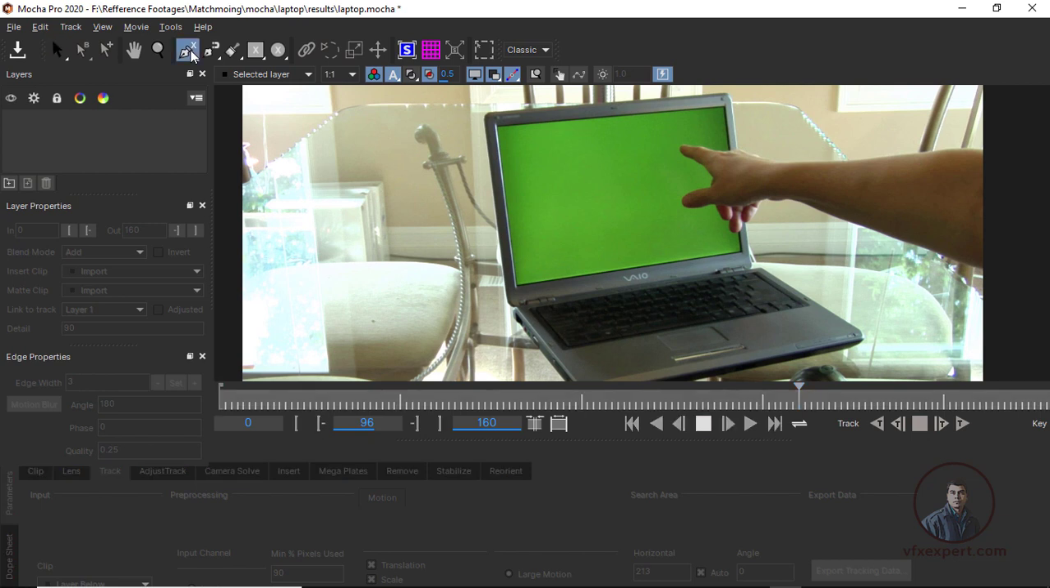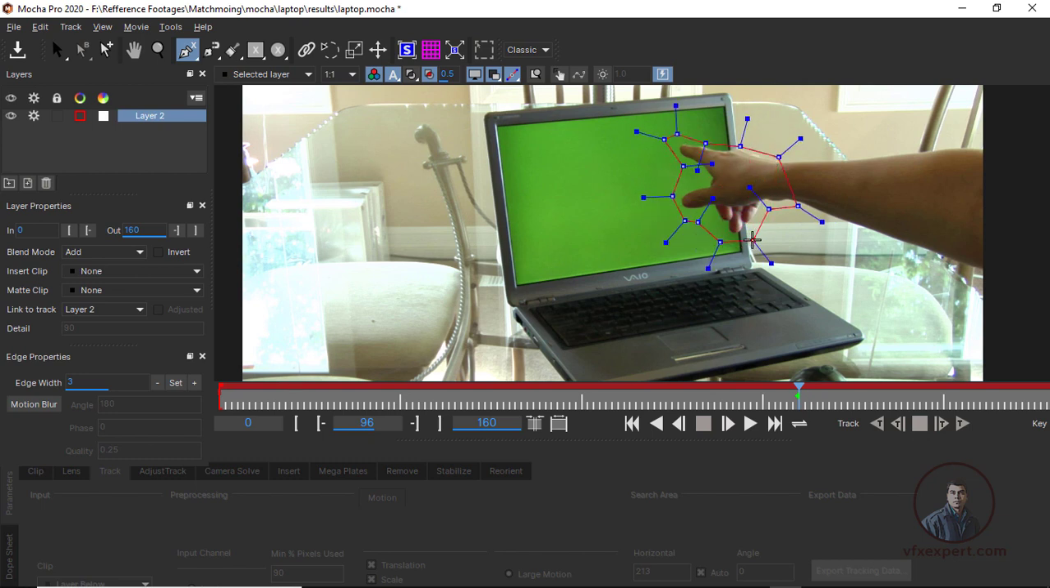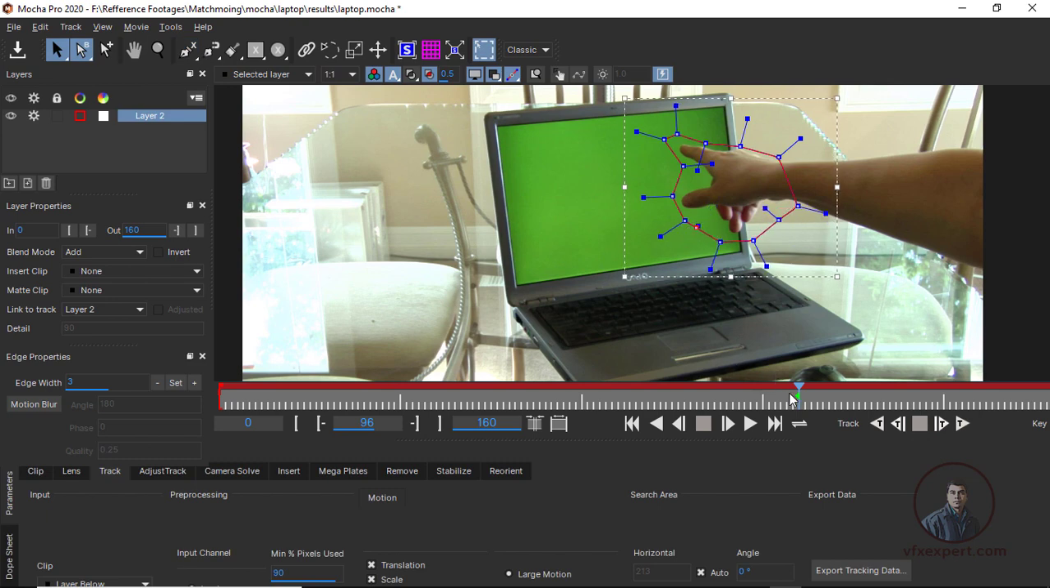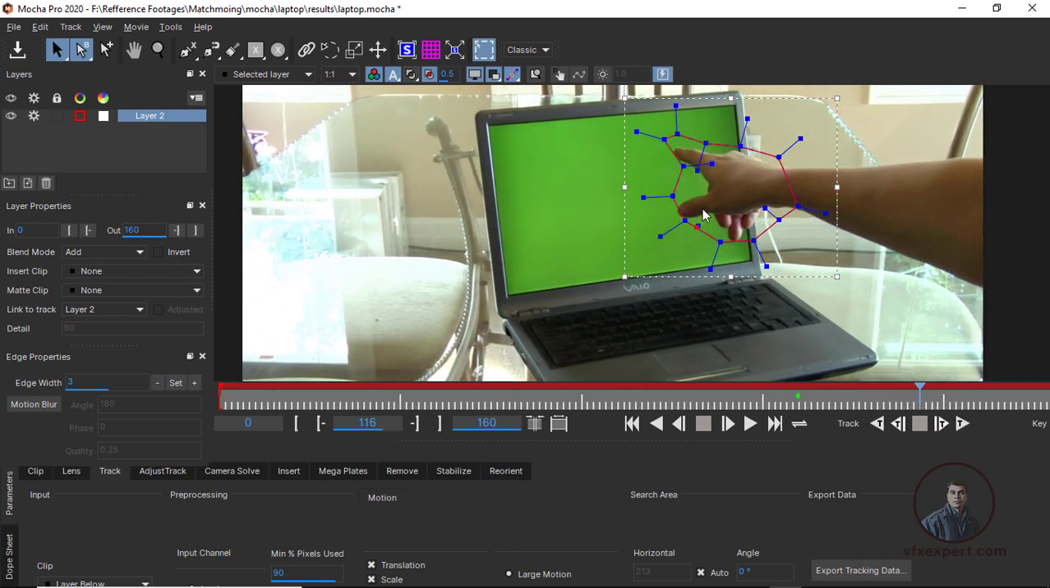Now simply hold Z. Now click on the X-Spline tool. Now just create a mask for your hand. This is a garbage mask, so roughly you have to create it. Now see, the hand is moving, so roughly you have to just follow it.